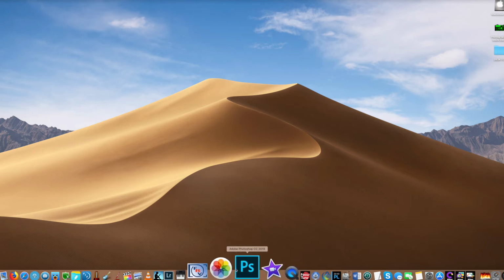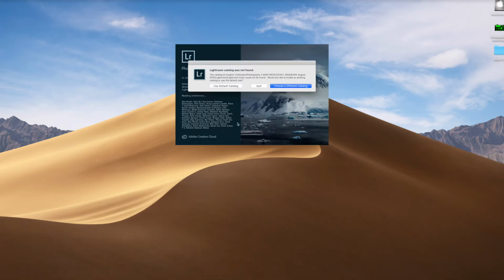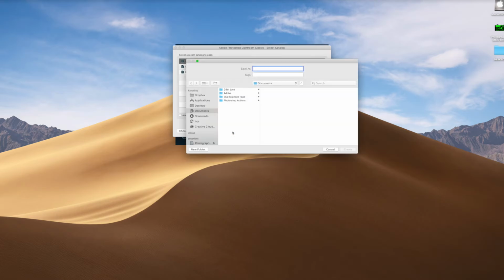To create a new Lightroom catalogue, you click on Lightroom, and in this instance you can see that it's got Lightroom catalogue was not found, and what that means is that an earlier catalogue I was looking at is no longer available to me, probably because it was on another drive. So to create a new one, I choose a different catalogue. I click on that and create a new catalogue.